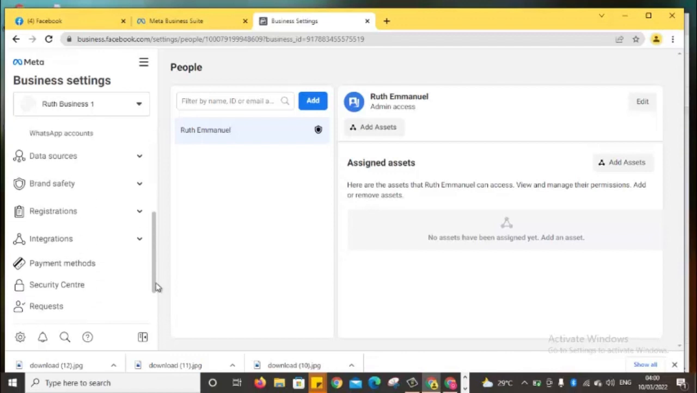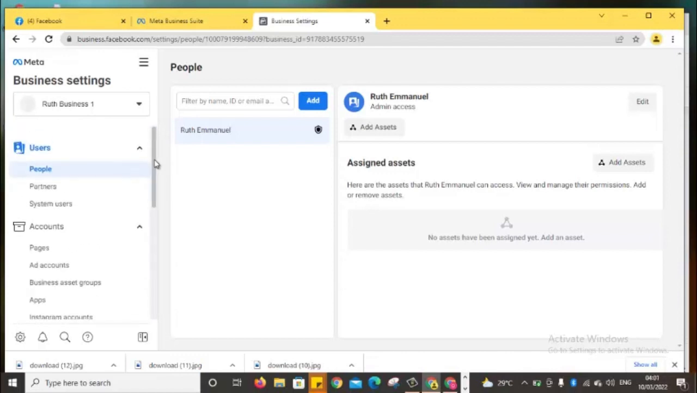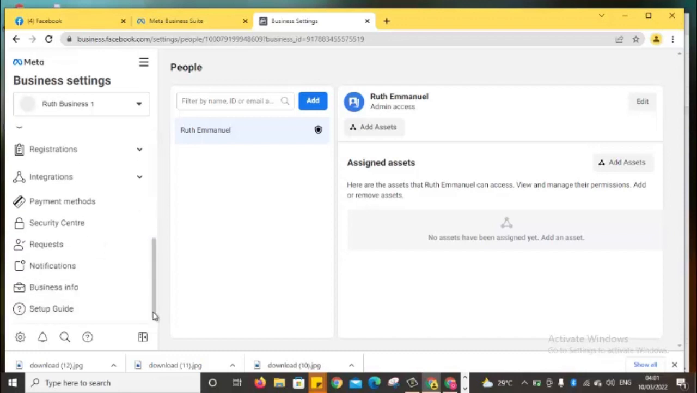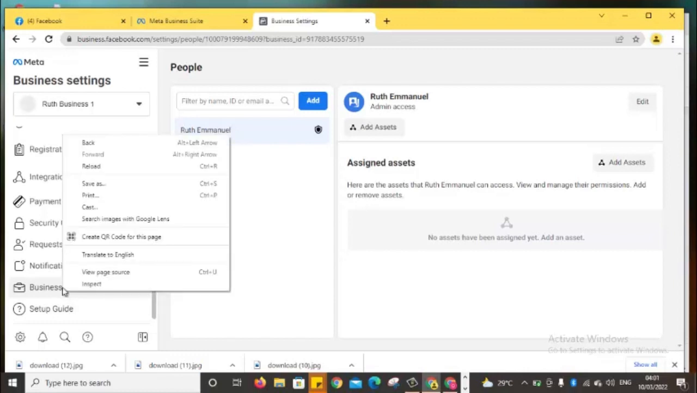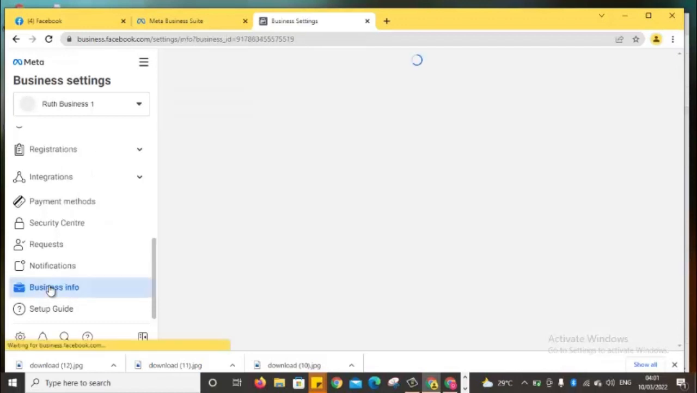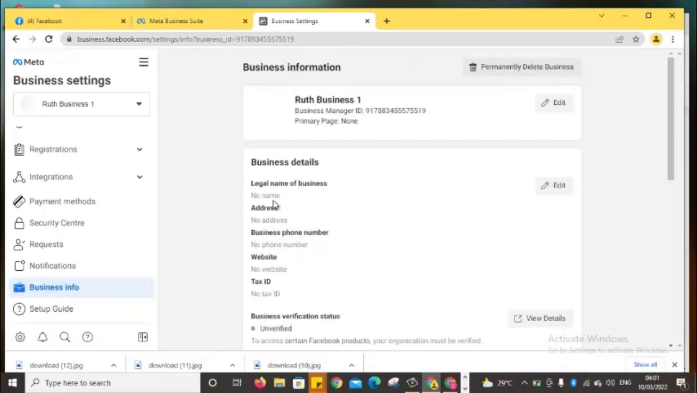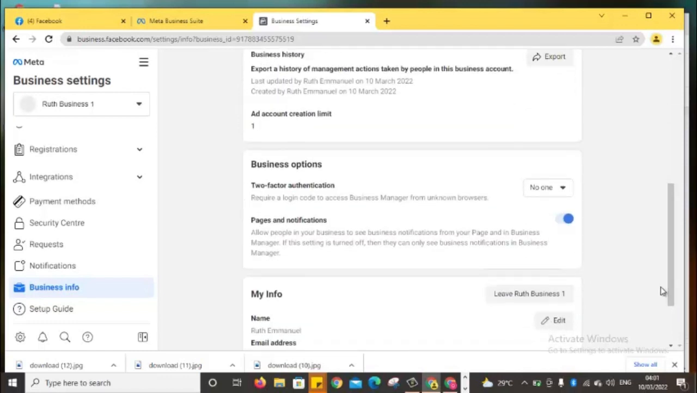Menus. Quickly, let's click on this business info. It's telling you the legal name and so on. You can scroll down. You see it's telling you that on this business manager you can only create one ad account. Yes, it's because it's new. On a business manager that is new, you can only create one ad account, but with time you can create multiple once you start running adverts.